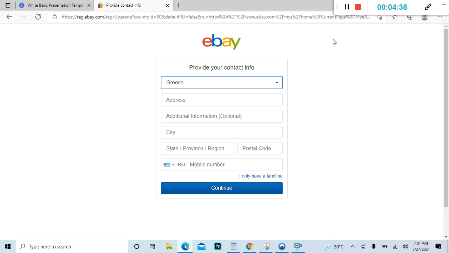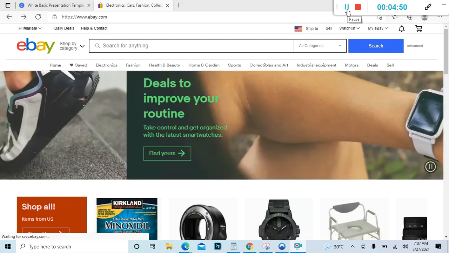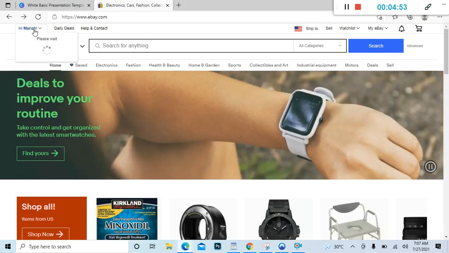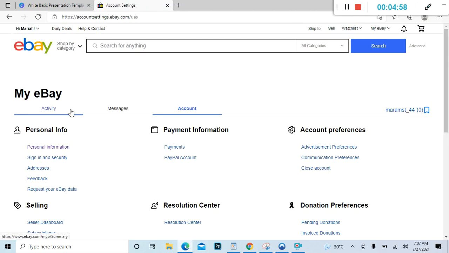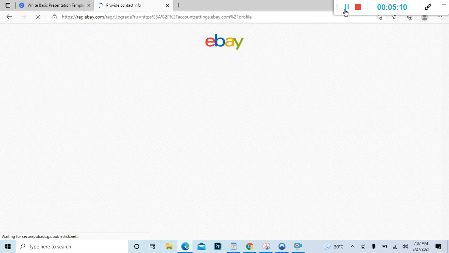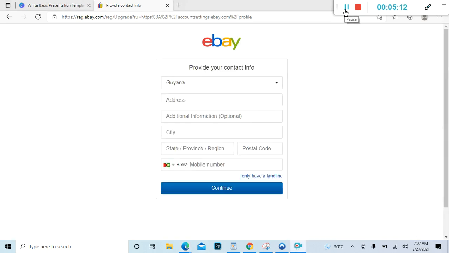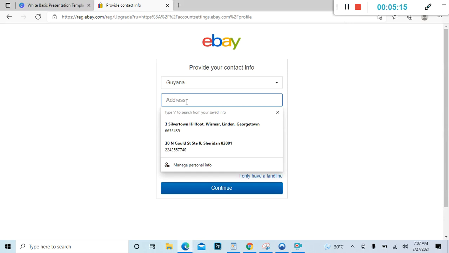Once you have all that filled up, you're going to be forwarded to a page that says list your first item. But before we do that, let's go to our account settings. Alright, so we're back here. We're going to come here, click on account settings, personal information, provide contact information.